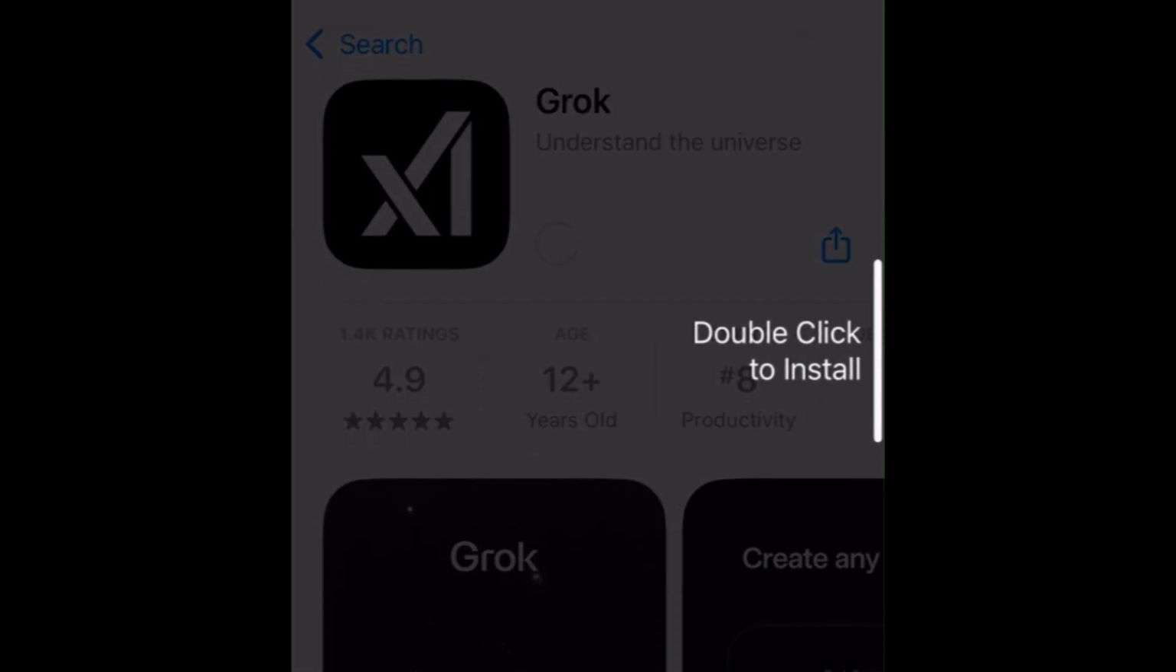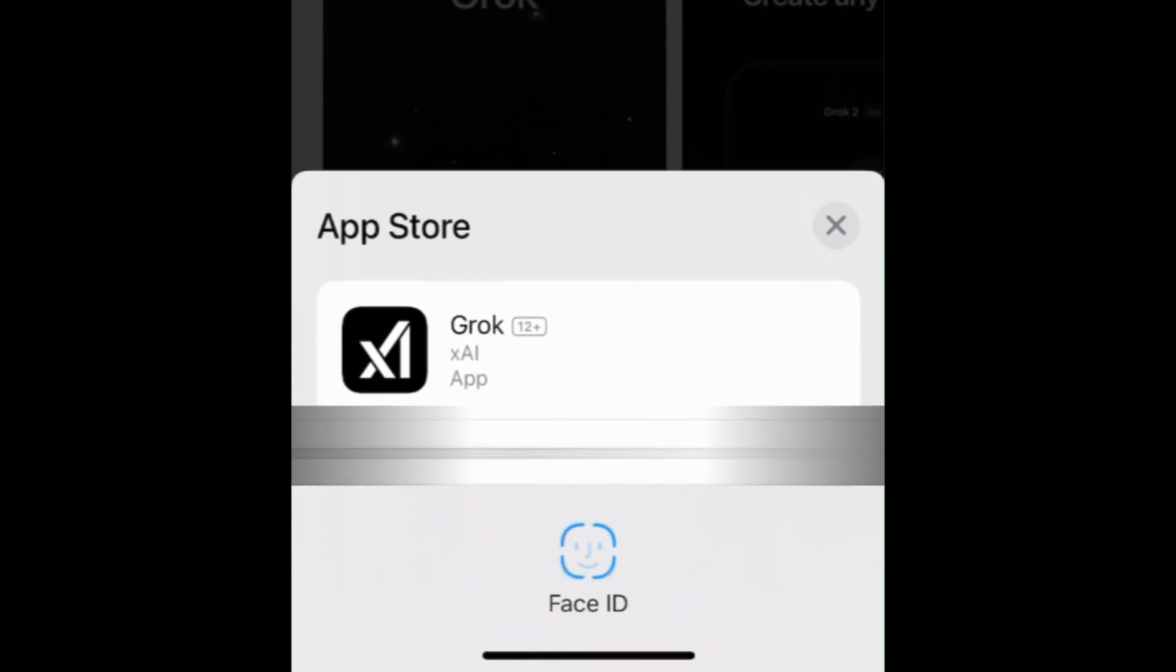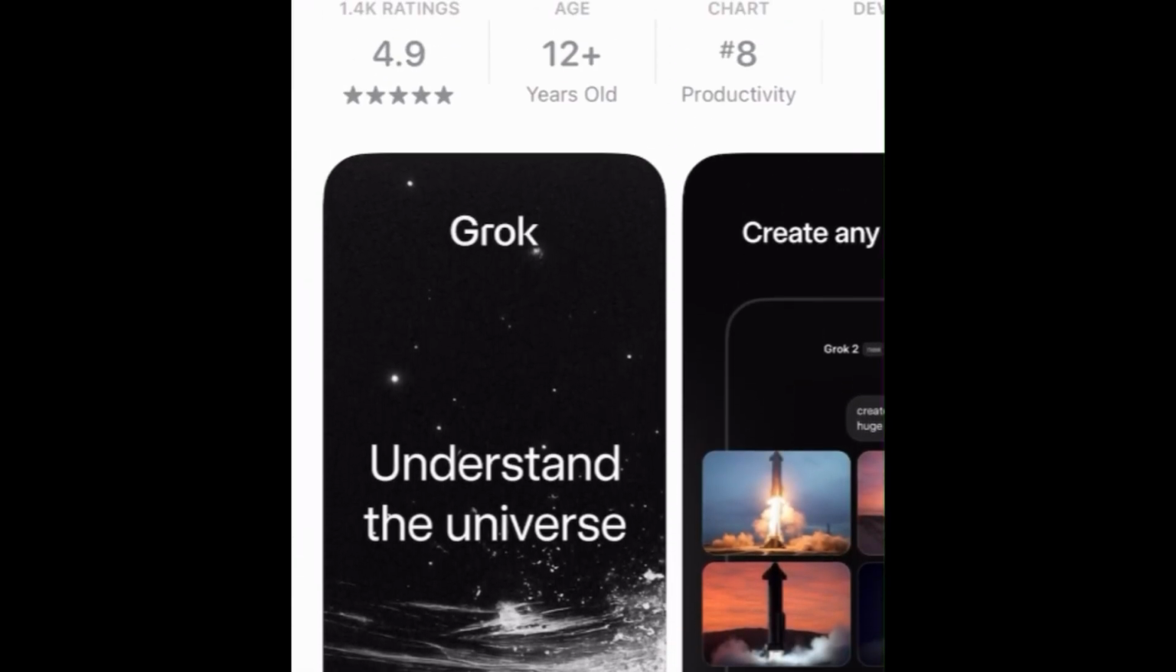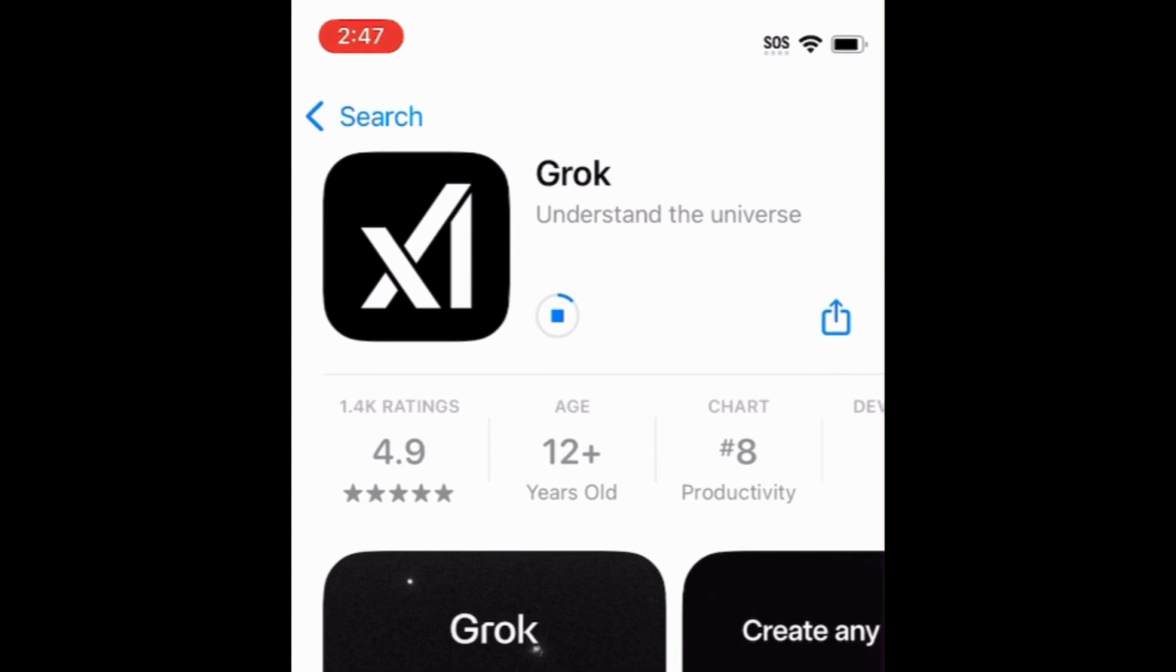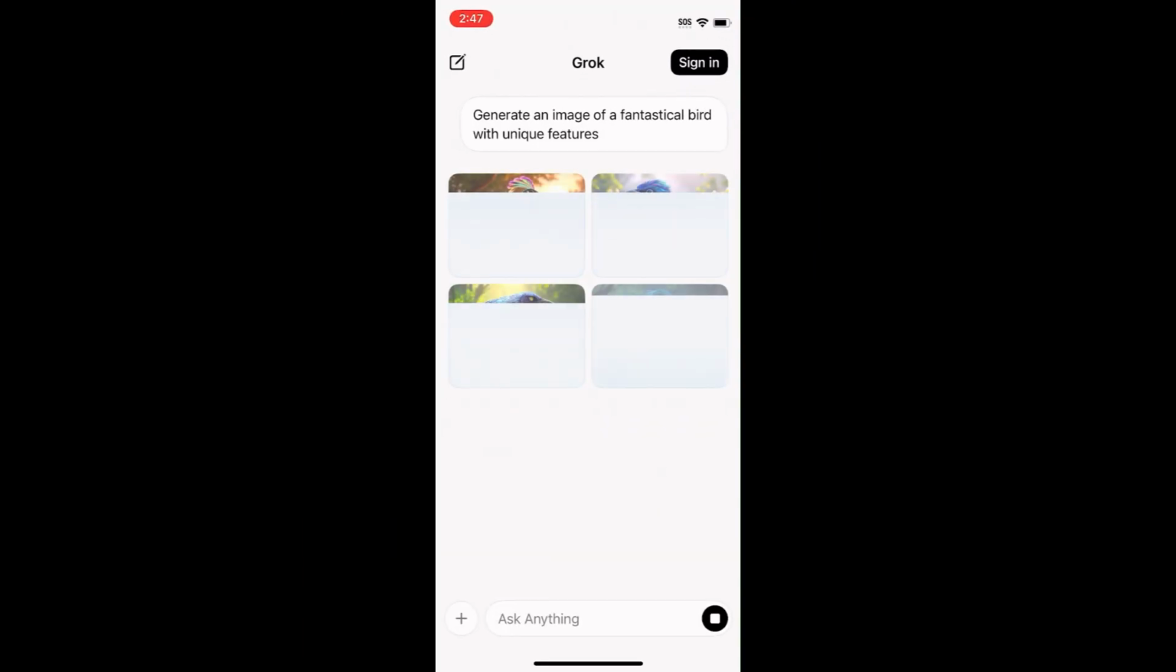If prompted, use Touch ID, Face ID, or enter your password to confirm that you want to download the app. Wait for the installation to complete. Then tap Open to start using Grok AI. That's all it takes to download Grok AI.